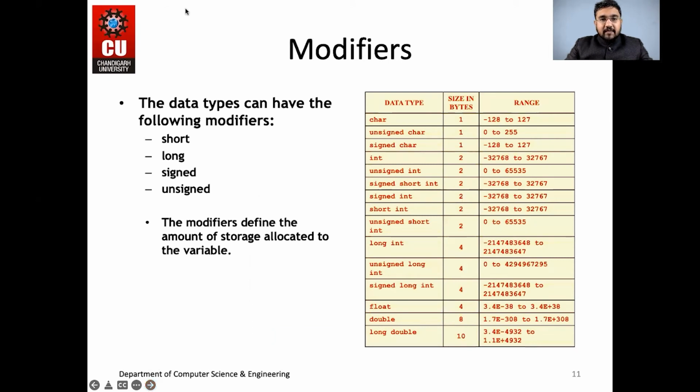along with the data types, we have modifiers. We have two different types of modifiers. One are size-based specifiers, and another are sign-based specifiers. If you talk about size-based, they are basically categorized as short and long. And if you talk about sign-based specifiers, we categorize them as signed and unsigned. Now, why do we have them? Let's try to understand.